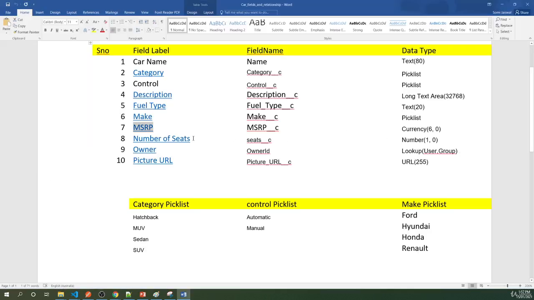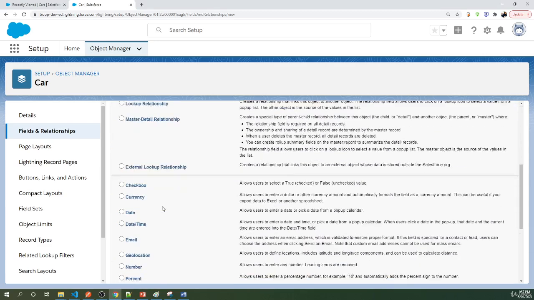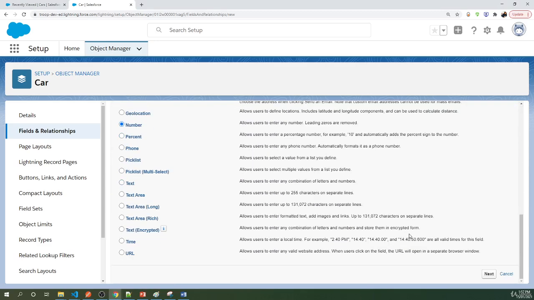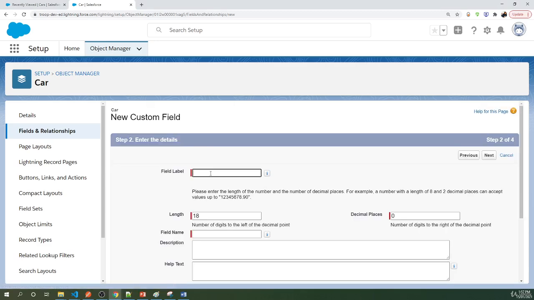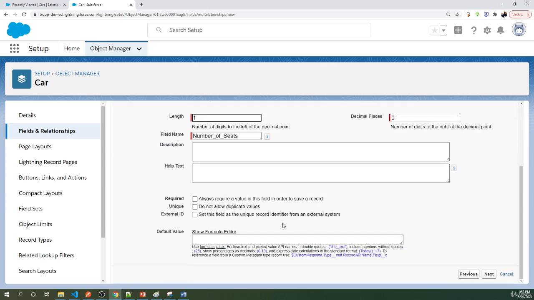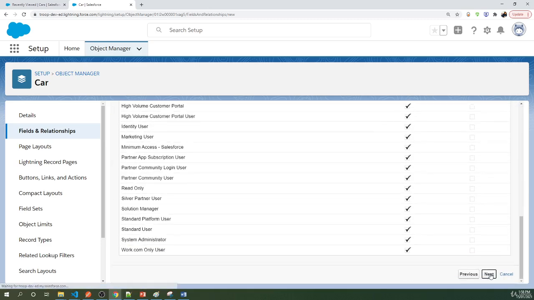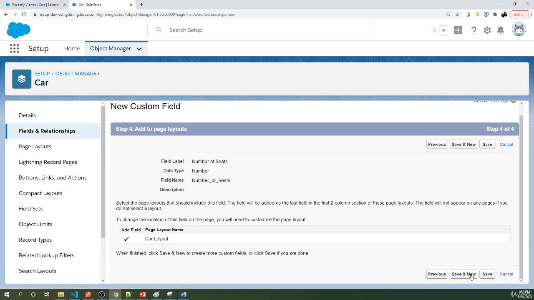Then after that we need number of seats. This should be a number field. I'll go and select a number field. I'll go next and give the name number of seats. This should be length 1. In a car there cannot be seats more than 9 or 10, so I'll keep the length 1 only, so it should be a single digit 0 to 9. And we'll say this is also required, and that's next, next, and save and new.